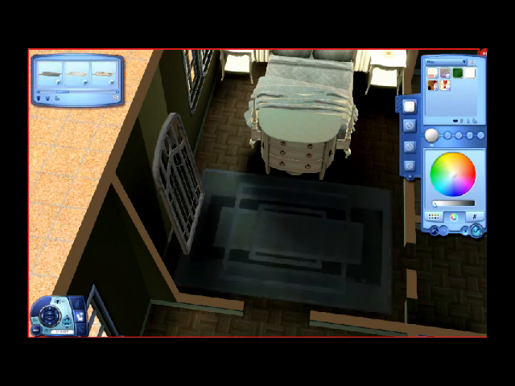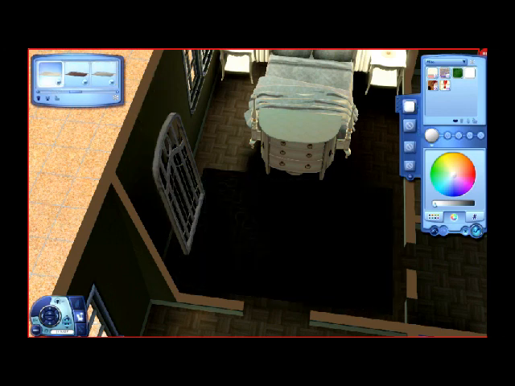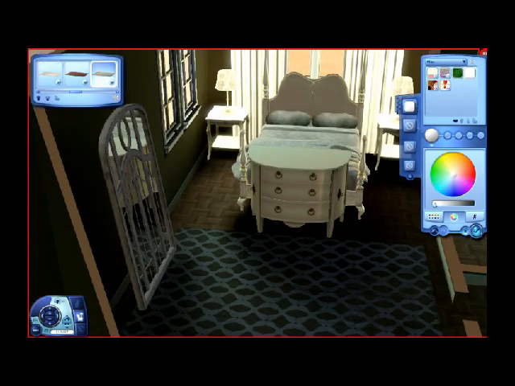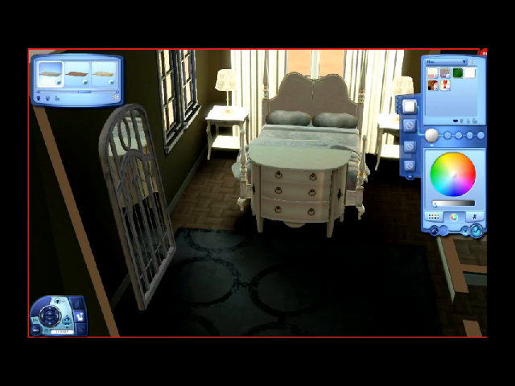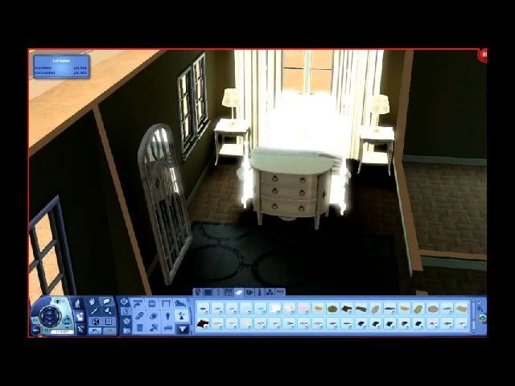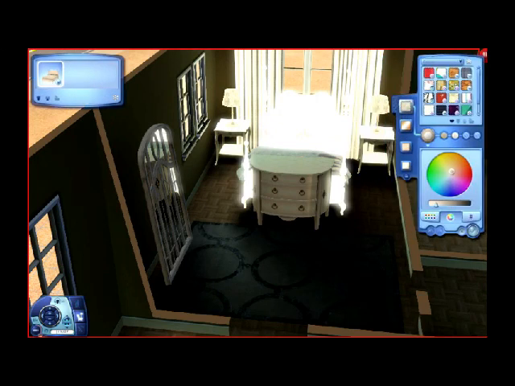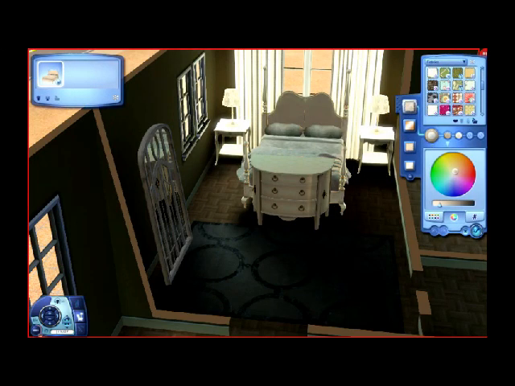Here I'm looking for a rug, and sometimes it gets a little frustrating because there are a lot of different rugs in the game, and a lot you can't use your CAS tool to change them. But there are quite a bit that are perfect for a room.